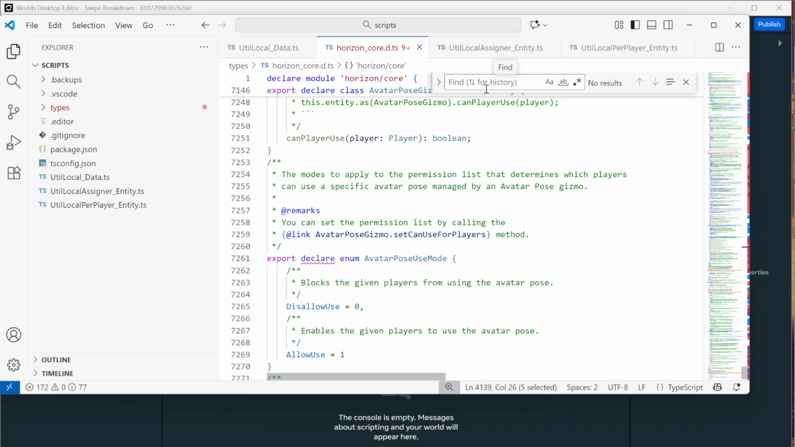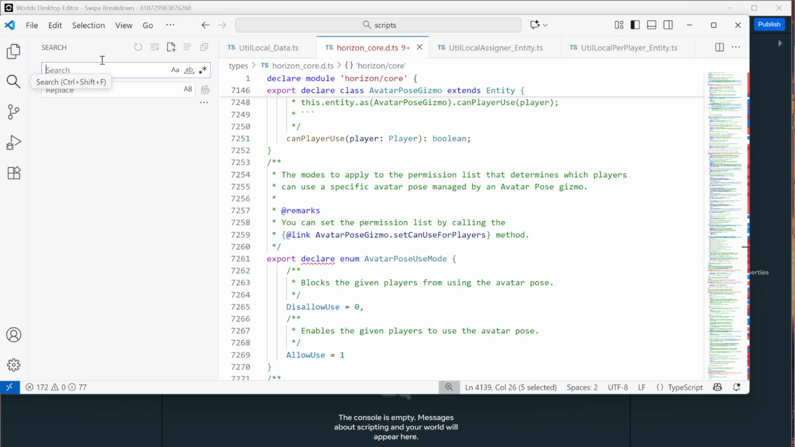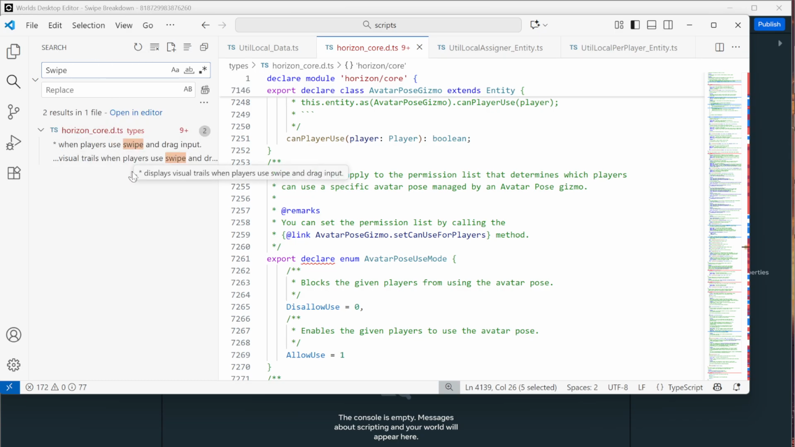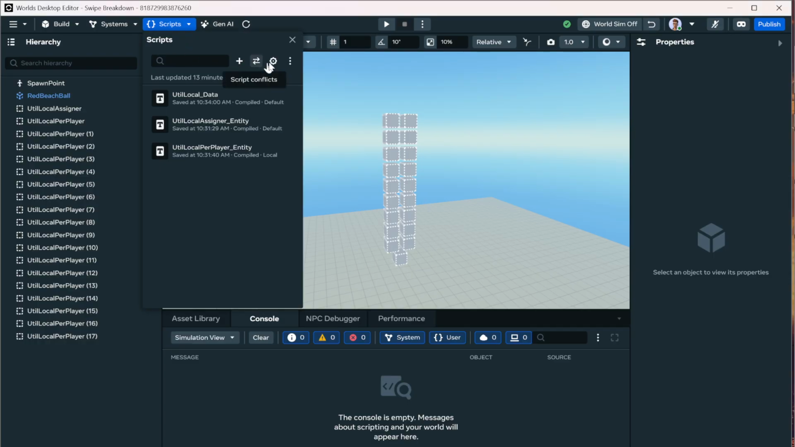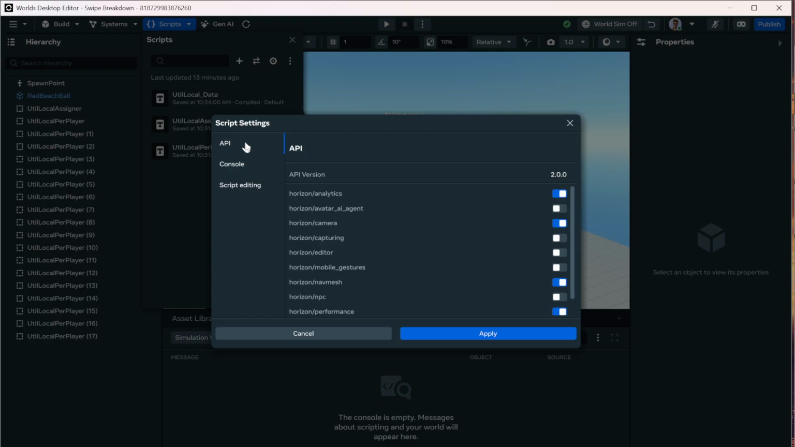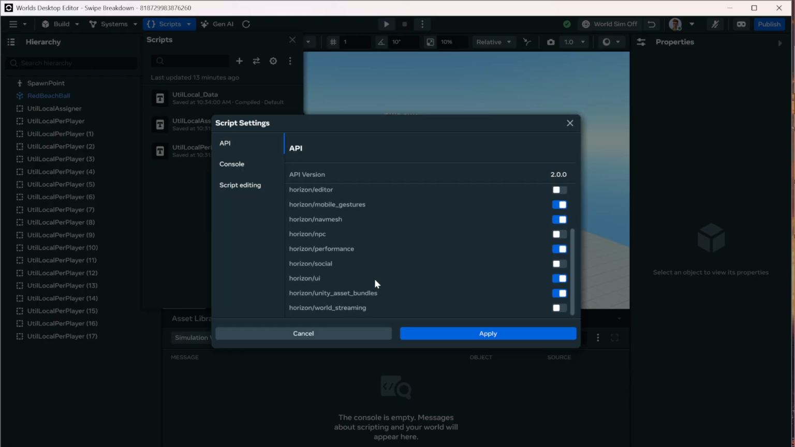There was swipe right. Maybe it's not in this one. Let's try going over here and searching for swipe. And no. It could be something that we need to import. So if we go to scripts, you can go down to the gear icon, go to APIs, and there's certain APIs you can turn on. Capturing editor, mobile gestures, here it is. So we need to turn on the mobile gestures scripting API and press apply.